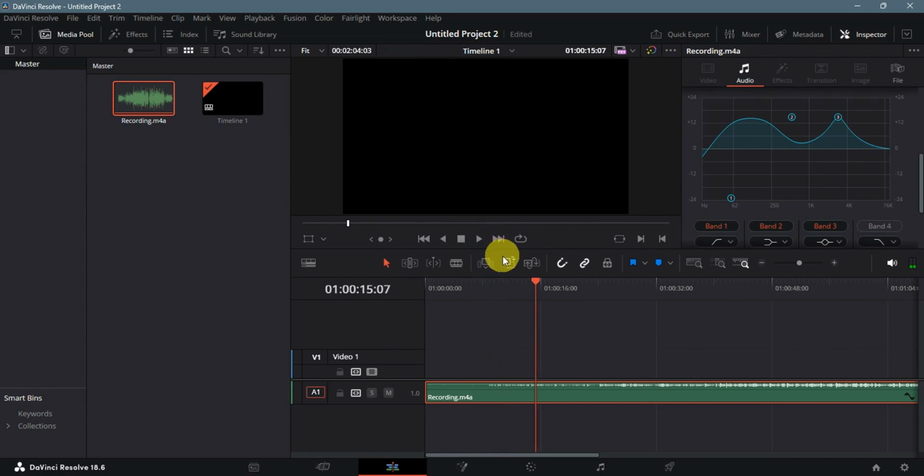And once you're satisfied with your audio, you could go ahead and export that. And that is how easy you could adjust or add in a bass boost in your DaVinci Resolve.